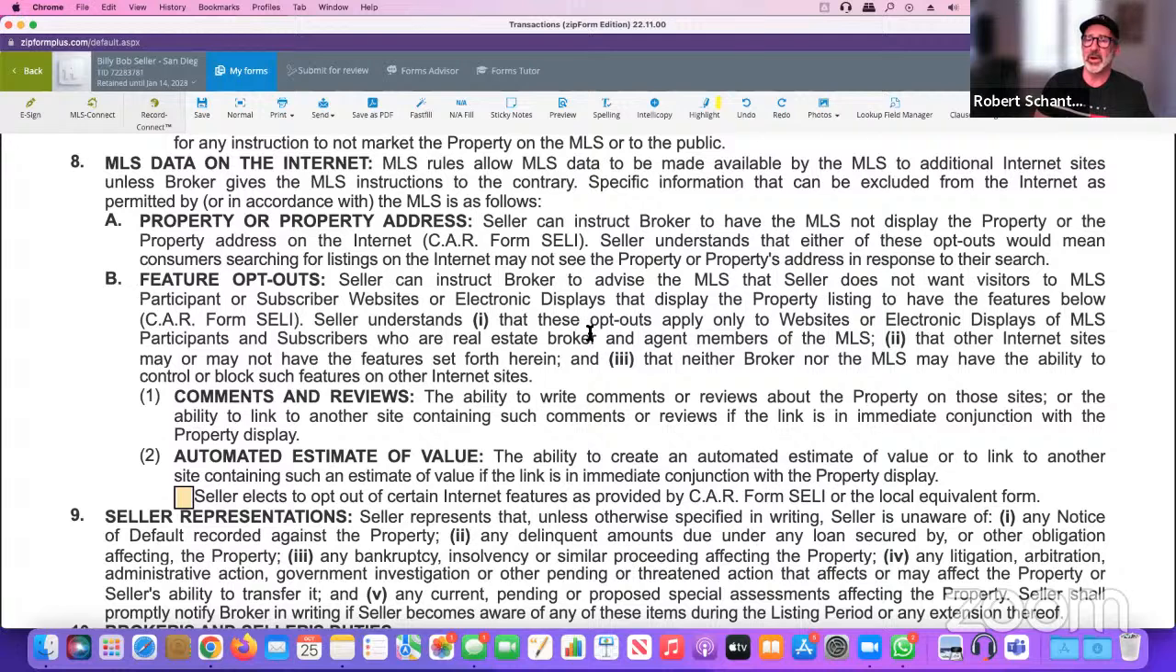As a member of the SCMLS, we're required to actually submit that, but then they have ownership of all that information on there, including the pictures. So once we submit that, we can't block or control what sites see or don't see. That's all determined by the local MLS.